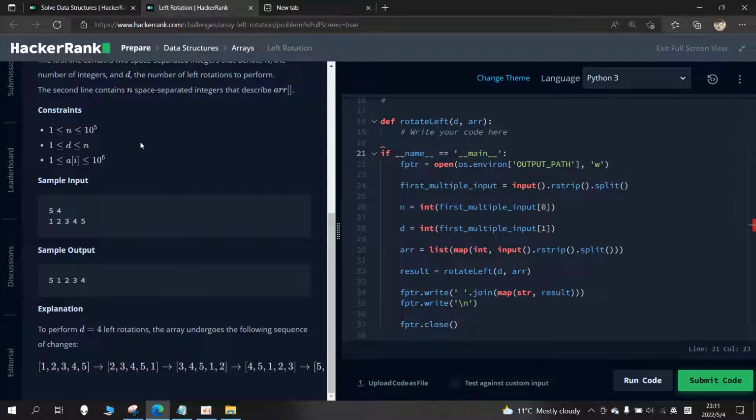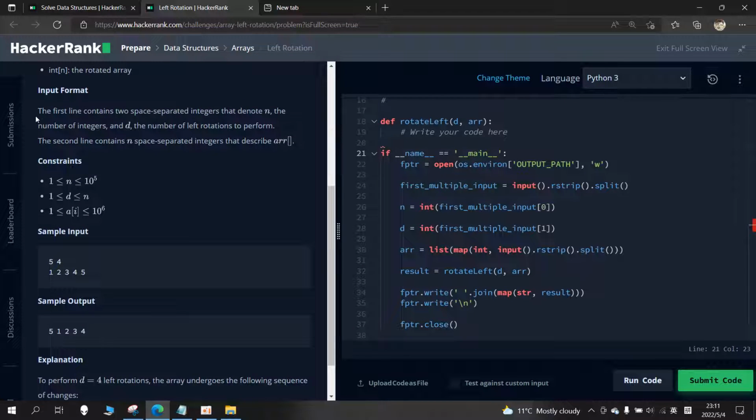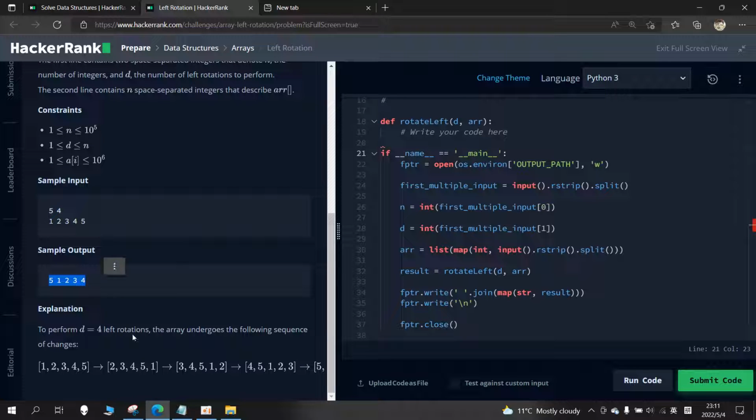Here we can see the question is basically asking us to input three things. The first thing is n, the number of space-separated integers that describe the array. Then we take the input of d, the number of left rotations to perform, like how many digits to rotate on the left, and then the output is the array after the rotation.